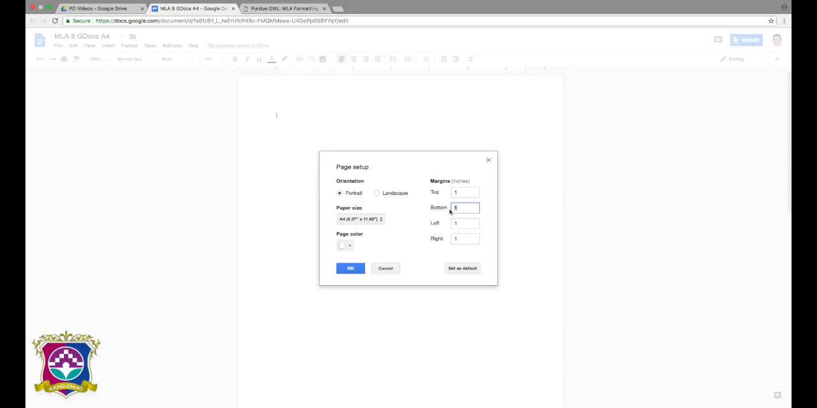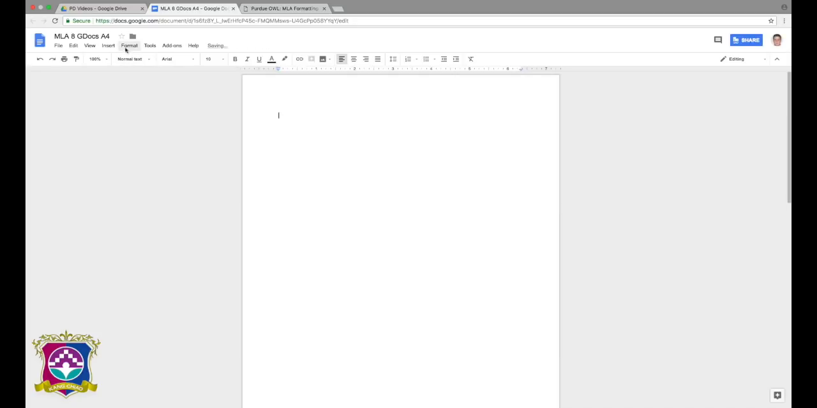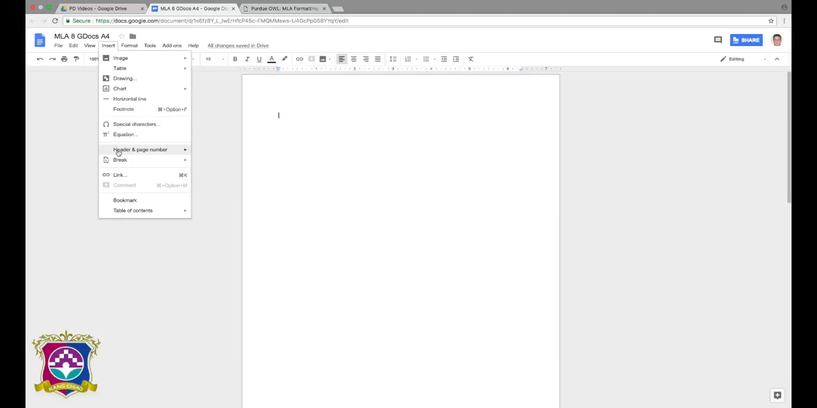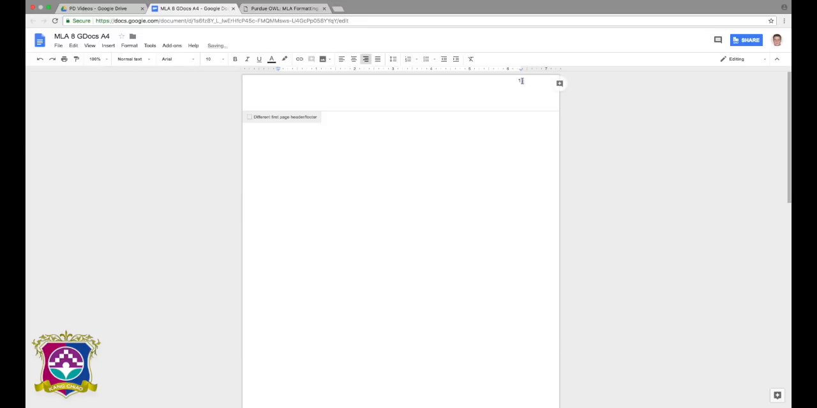This might seem strange, but I want you to change your bottom margin to 0.5 inches and your left margin to 0.94. Then set that as your default. That'll help you later and throughout. Then you want to insert a header with the page number, throw that up at the top.